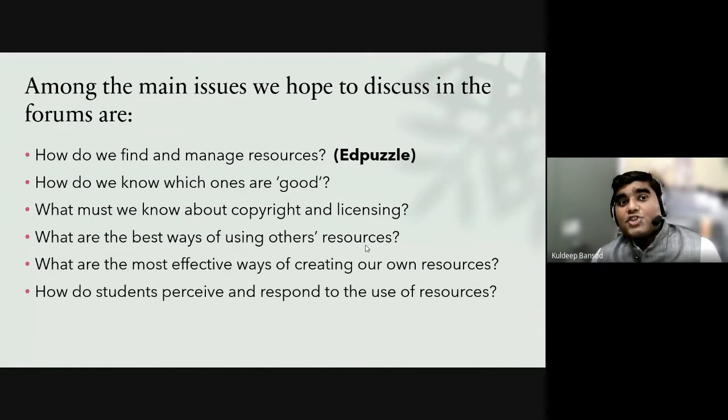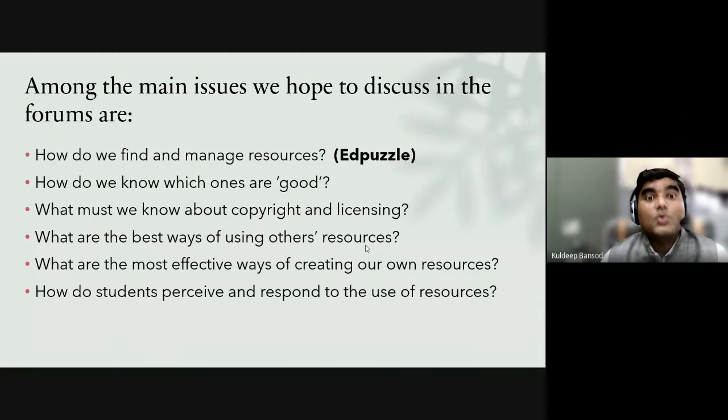There are n number of issues that we have to discuss in this forum, like how do we find and manage the resources? Edupuzzle is one of them. If time permits, we can definitely tell you how to use Edupuzzle. As I told you earlier, if you have the best video, prepared by some teacher, you can directly use it. Add your question, add your quiz at a particular point after some time.